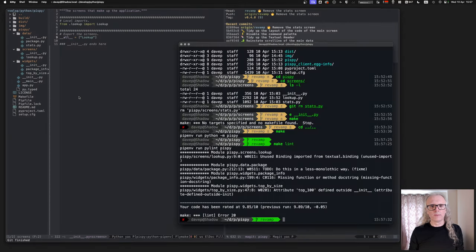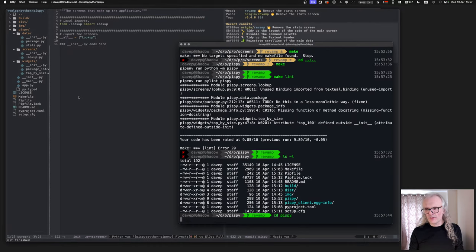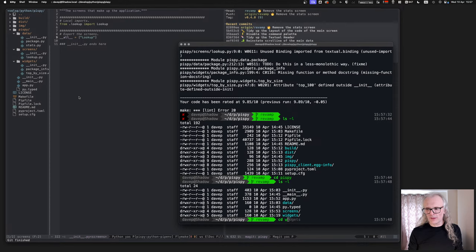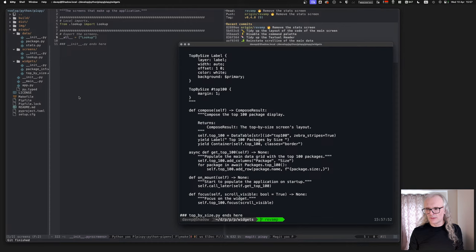Oh. I can get rid of that as well, can I? So the thing I was trying to get rid of, I got rid of everything that used it, but didn't get rid of the thing. Which is that thing. Don't need that. Git needs to be an alias now.